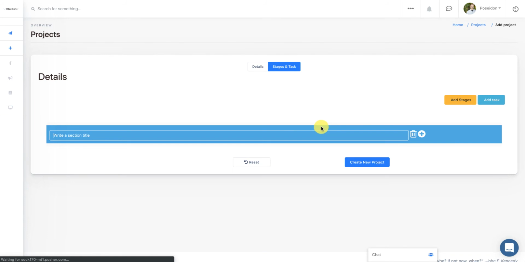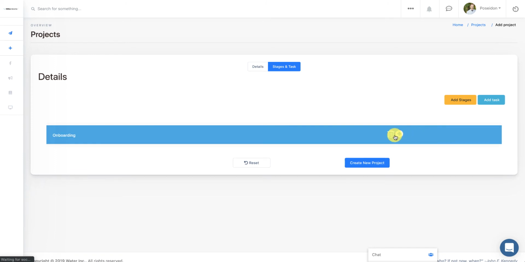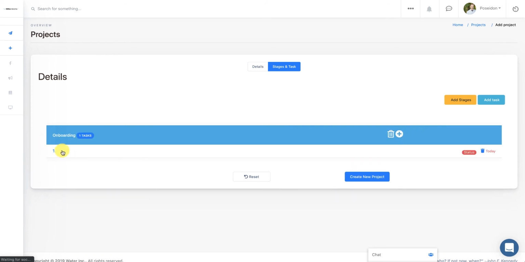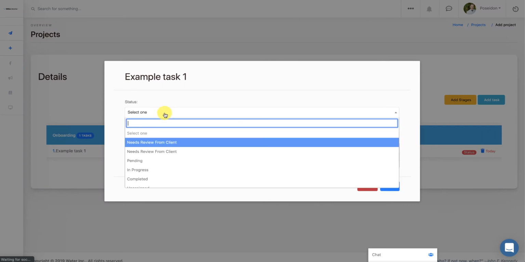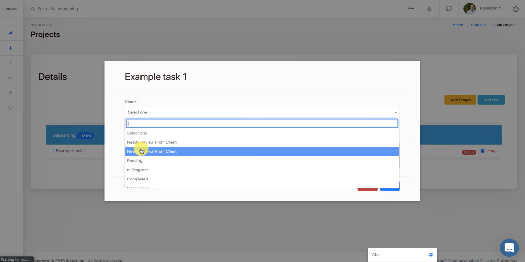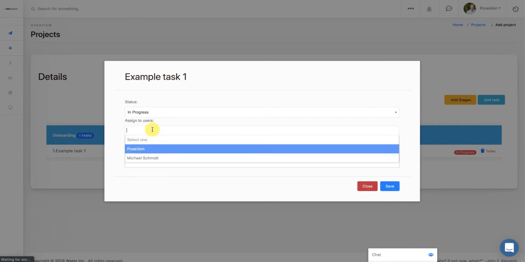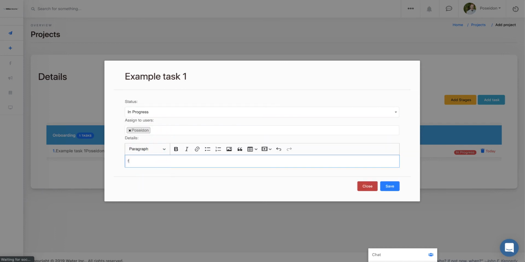So first I'll click on Add Stage, and we'll say Onboarding, for example. And then I can click on the plus icon next to this. This will give me the ability to create a task for this. Just double click to create a task name. So we'll say example task 1, and then you can click off. Now you can click on the task to bring up the additional details. So if I need to create a status for this task, maybe it has its own set of assignees, I can do that as well.